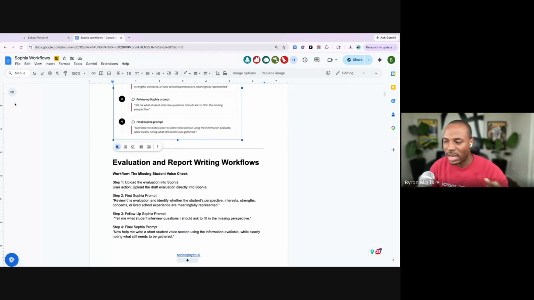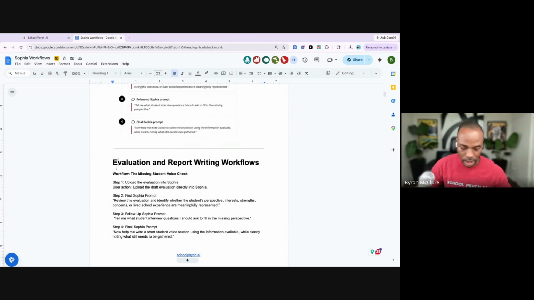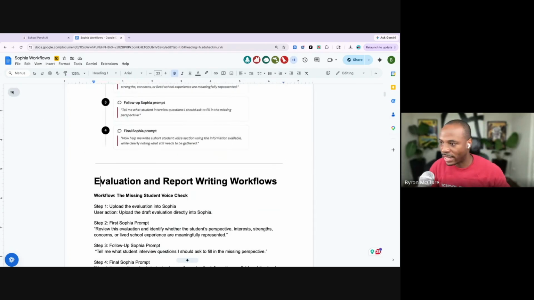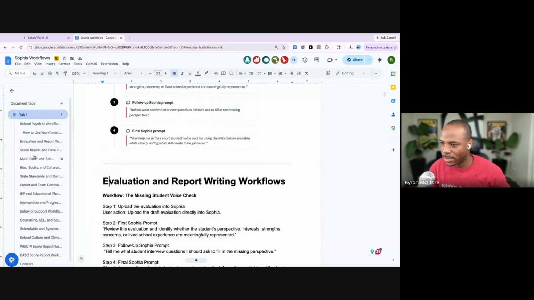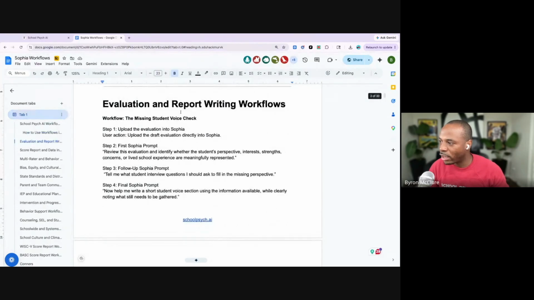Now, just to kind of go through the structure and organization of this document. If you click over here, it's different tabs, and it's kind of like a table of contents. And I've got into using headers a bit here, but I've kind of broken it down by different themes. And so you can see here, the first thing is evaluation and report writing workflows.